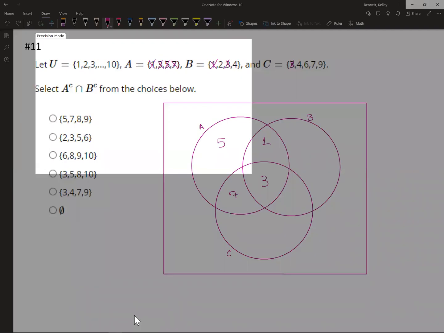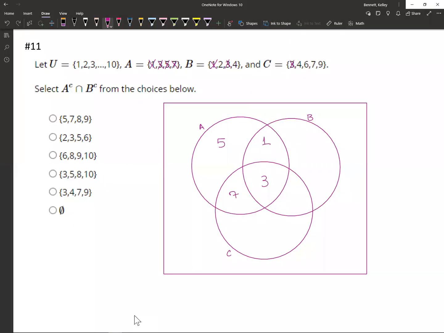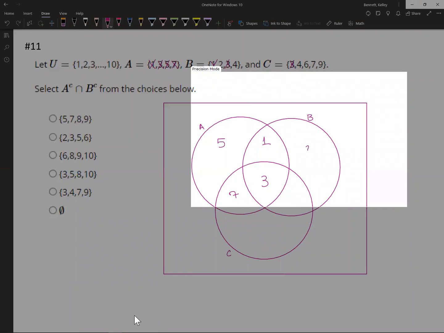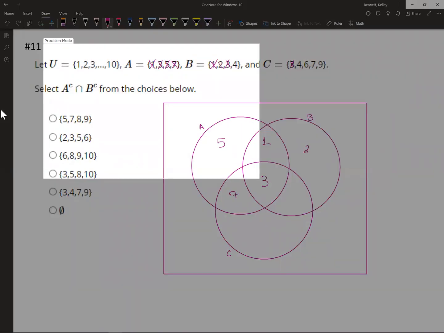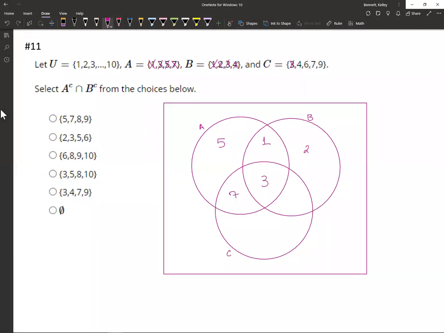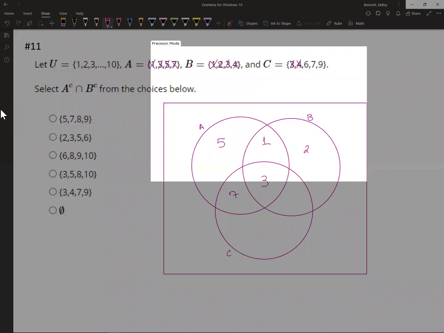Let's go back to B. B has 2 in it. And it looks like B is the only set that has a 2 in it. So 2 needs to go over here. And then as for 4, I see that 4 also belongs to C. So it's going to go in that B overlap C section.